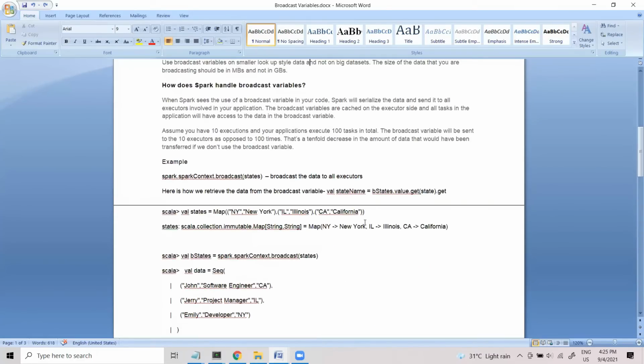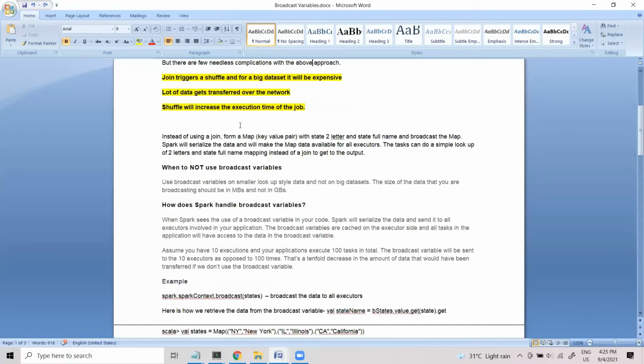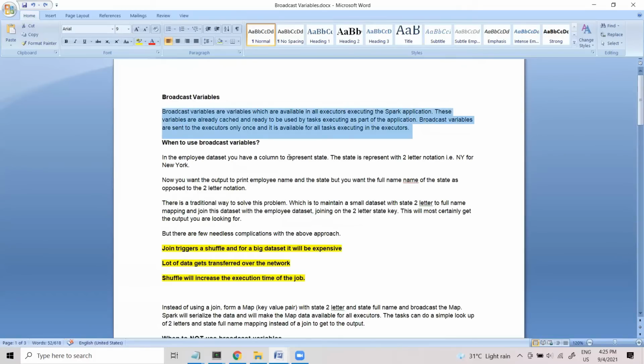We don't need much on these things, as in most places we get what broadcast variables are. But here we are getting a real-time example of a broadcast variable, where for example NY is shown as New York, the full name needs to be displayed. We can use the traditional method of mapping and joining the data sets, but it has limitations: a join triggers a shuffle, and for a big data set that will be expensive. A lot of data gets transferred, and the shuffle will increase.